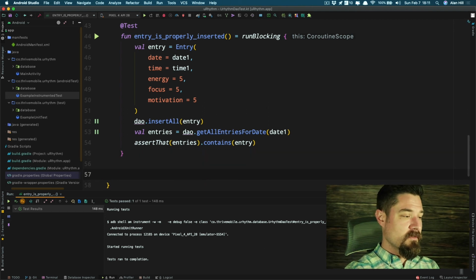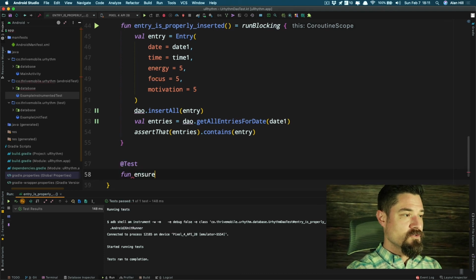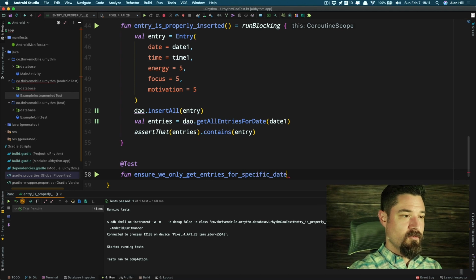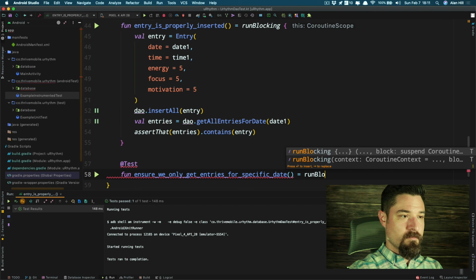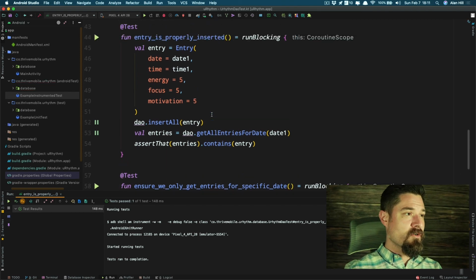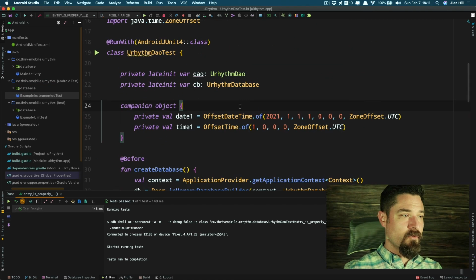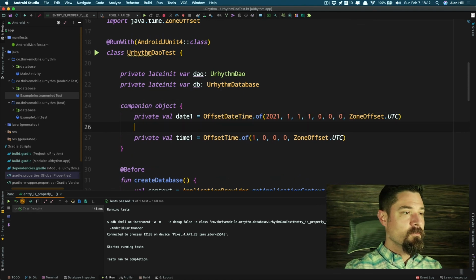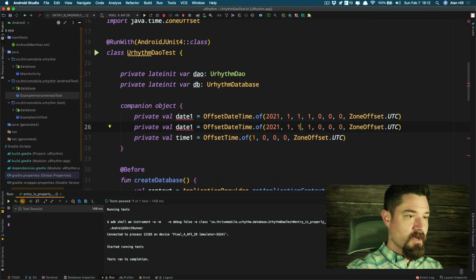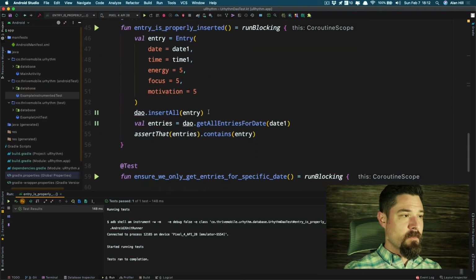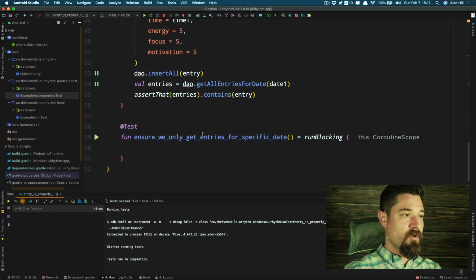So let's test. Test fun, ensure we only get entries for specific date. Let's run blocking. All right, so now here I'm going to actually change things up. I'm going to create a second date. We're going to go 1, 2. There we go. We're going to call this date 2, and then I'm going to create a couple of entries and add all of them.